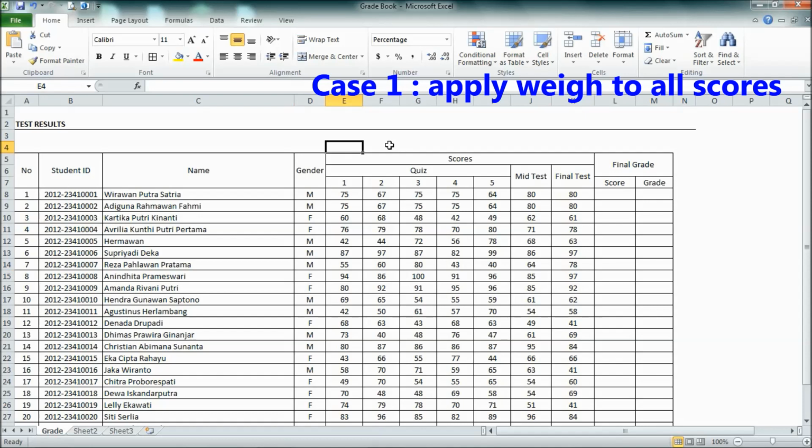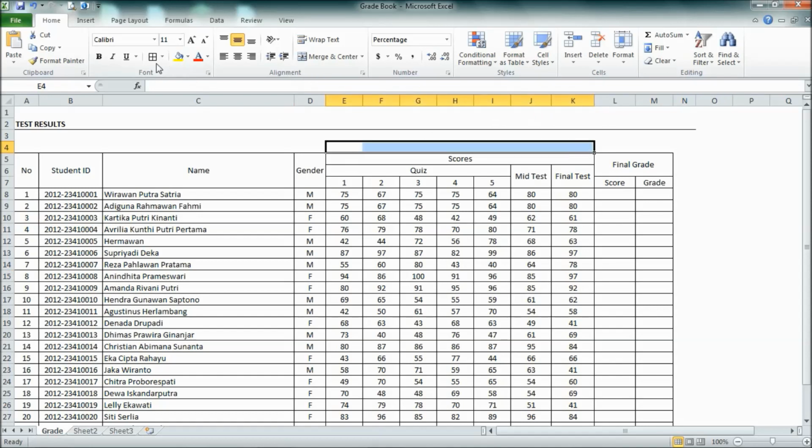I will put a weight cell on top of these scores. Basically, you can put it anywhere, but this is the simplest place to put the weight. Now you want to define what percentage you want to give: 5, 5, 5, 5, 5, so this is 25%, and this is 50%. It is better to put the total percentage here to make sure that the percentages equal 100%.